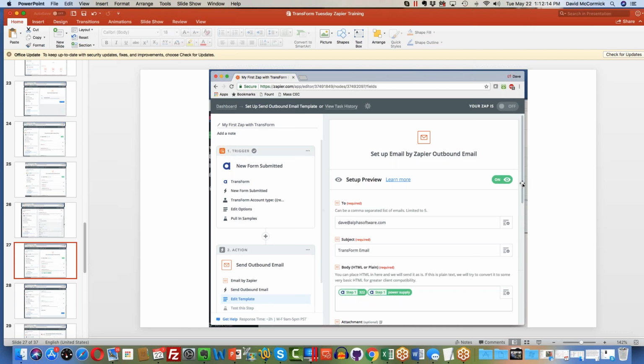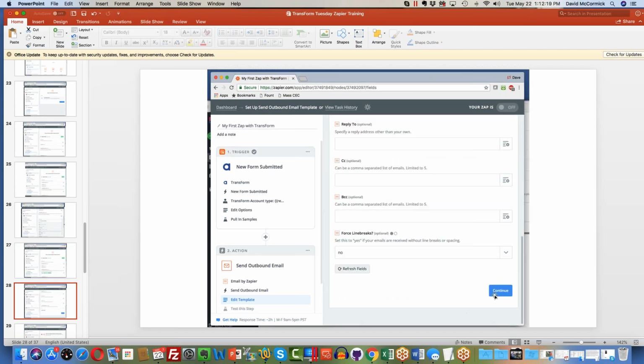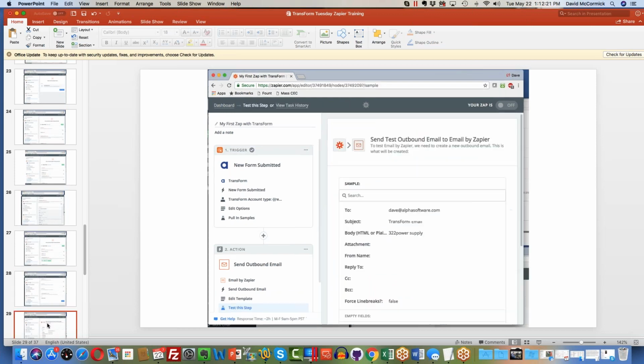Now we're going to scroll down. There's a scroller here on the right. And we're going to scroll all the way down to the continue button, and we're going to click continue. And it's going to say send test outbound email to email by Zapier.